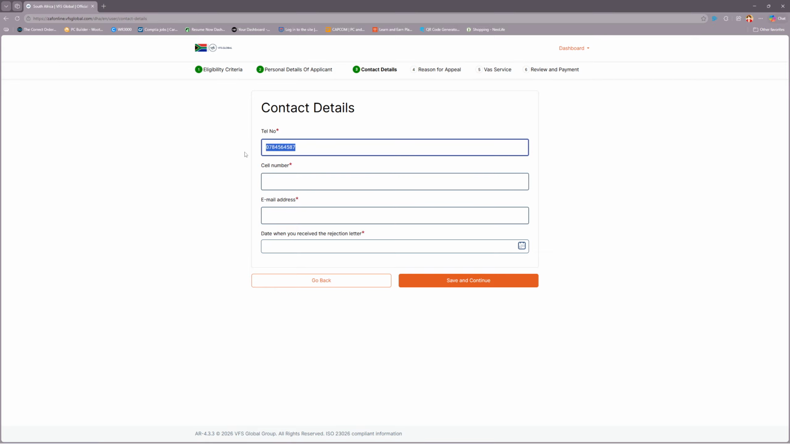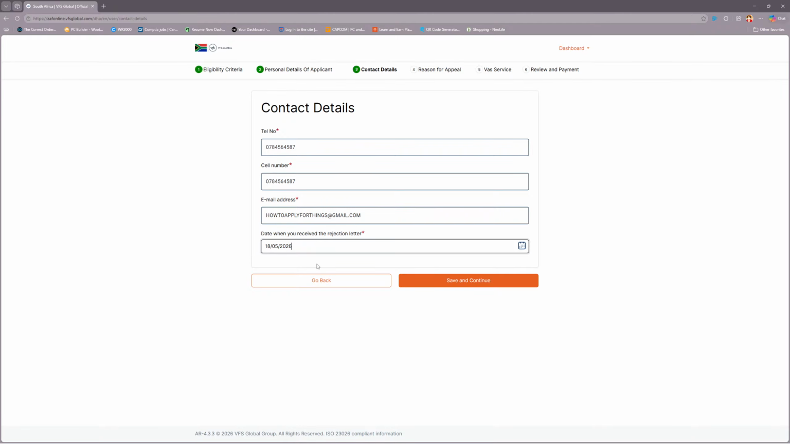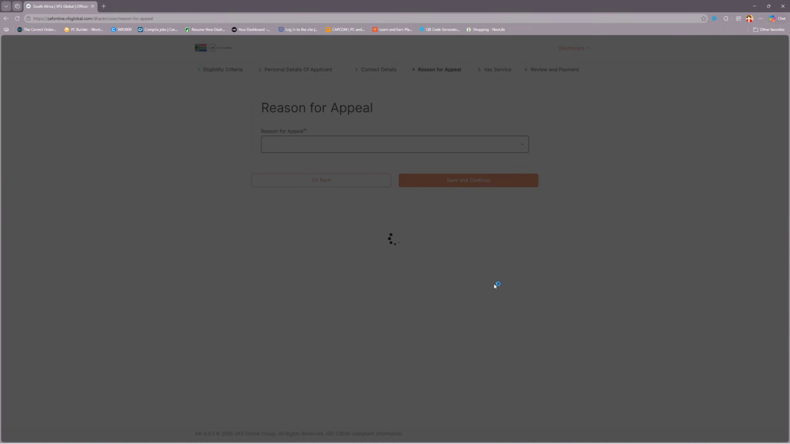Similar here, I'll just copy and paste it, as you can see. And then email address, how to apply things at gmail.com. Date you received the rejection, it's going to ask you, so it knows the 10-day window. So I can say I collected it today, which is the 18th of May. Then you go there, save and continue.